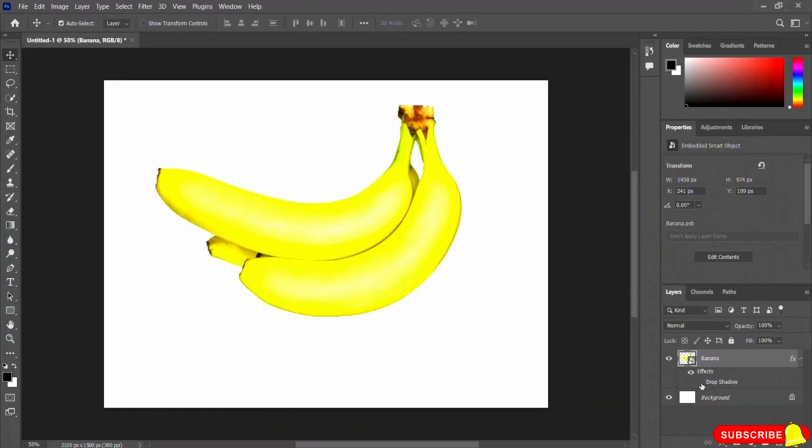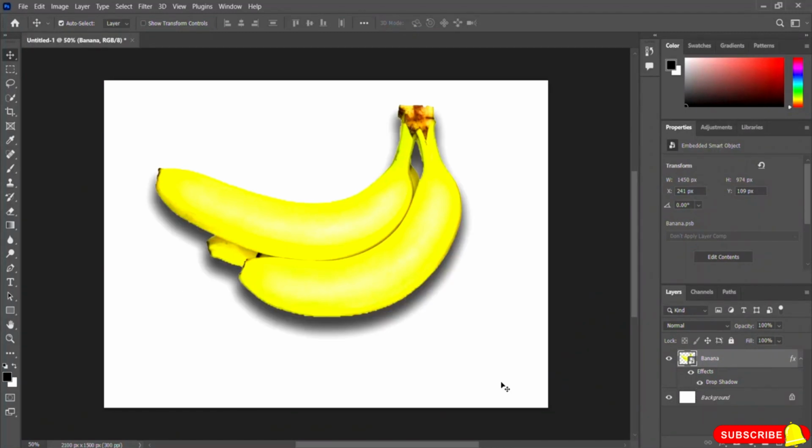Shadow is gone. And if you want to get it back, you just have to turn it on. Okay, cool. So this is how you will add the drop shadow in an image using effects option, drop shadow. And this is a very simple process for adding the drop shadow.